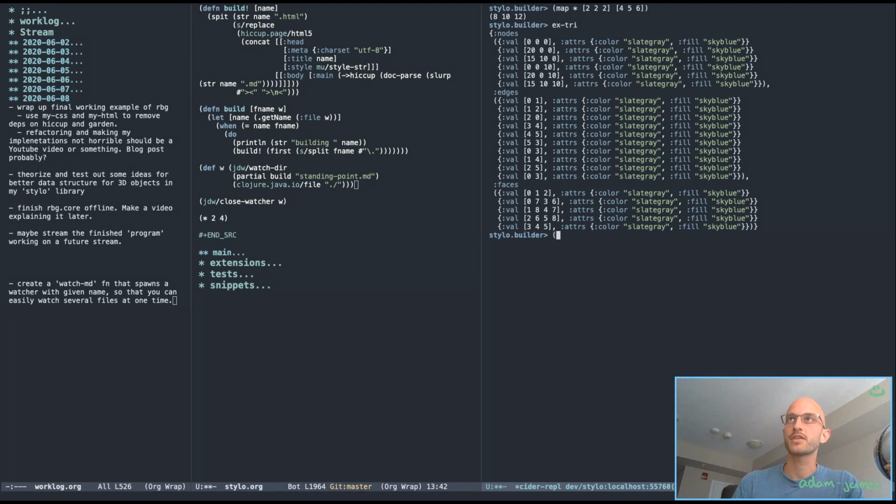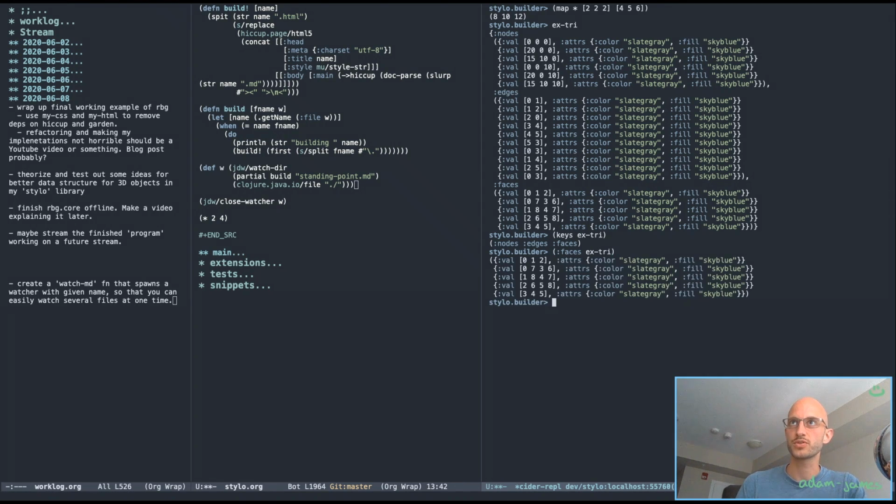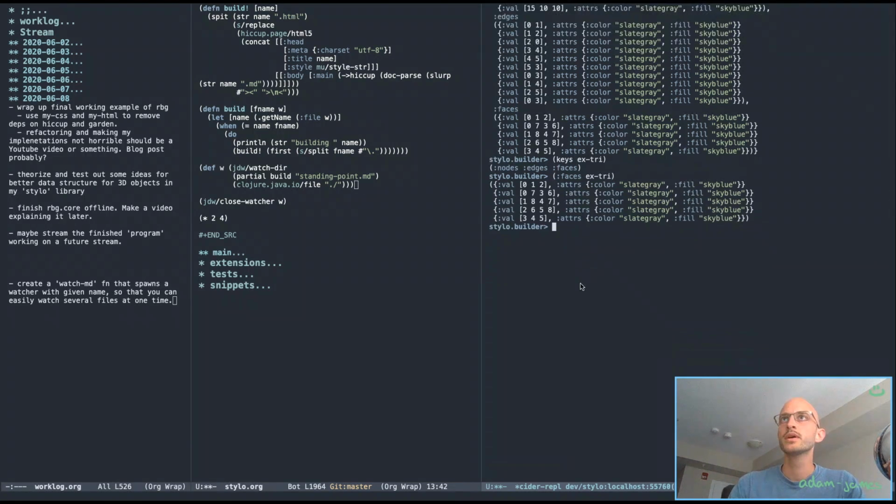In that, I've got three things, right? I can pull the keys from it like this. So I have just three keys: nodes, edges, faces. And if I pull faces from there, xtri means extruded triangle. The value of faces is a list of these maps here. And those maps, if I take the first from that, it's got a value and it's got attributes.